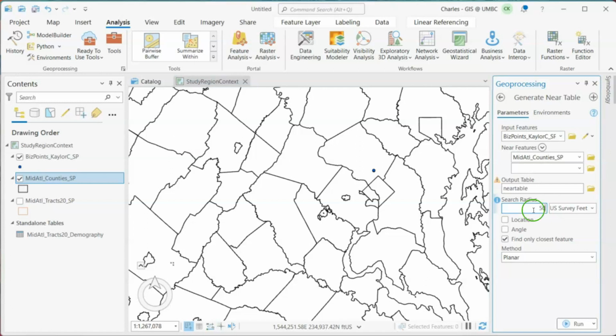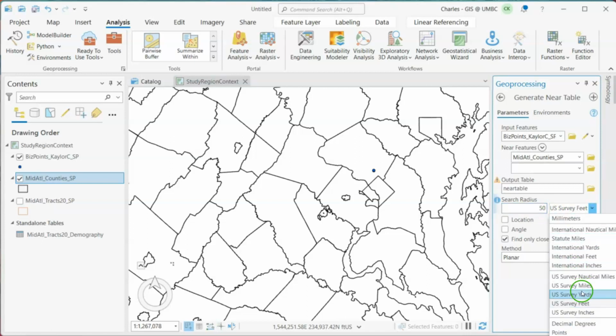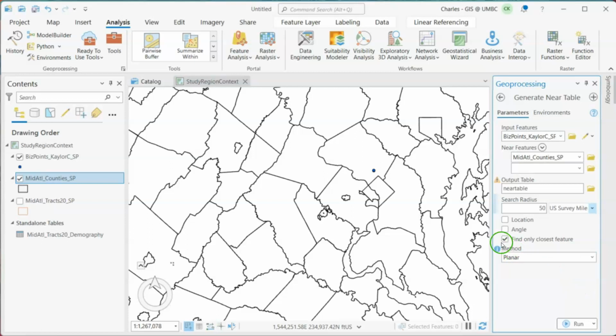I'm going to limit the search to 50 miles, 50 survey miles. And then the important thing is I'm going to deselect this Find Only Closest feature, because I want to find the 3 closest features, and then I'll say Run.